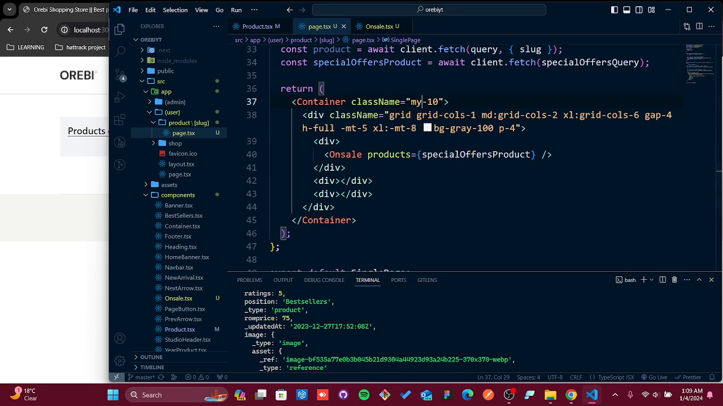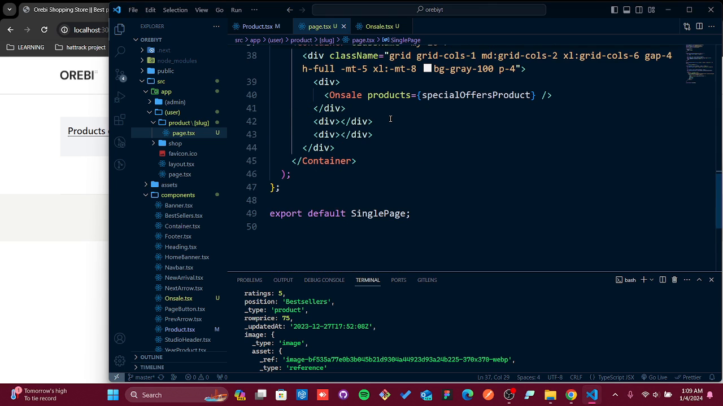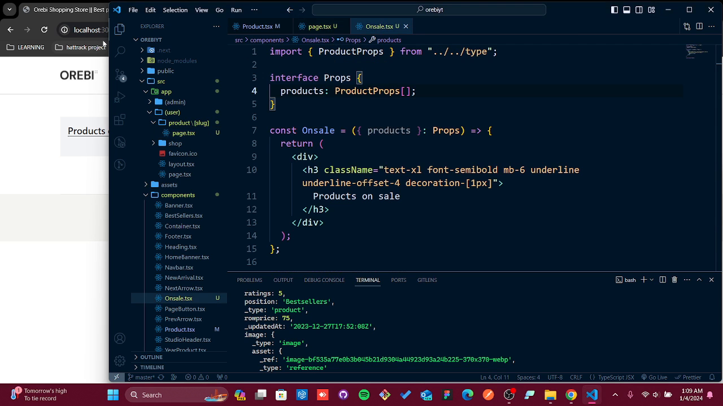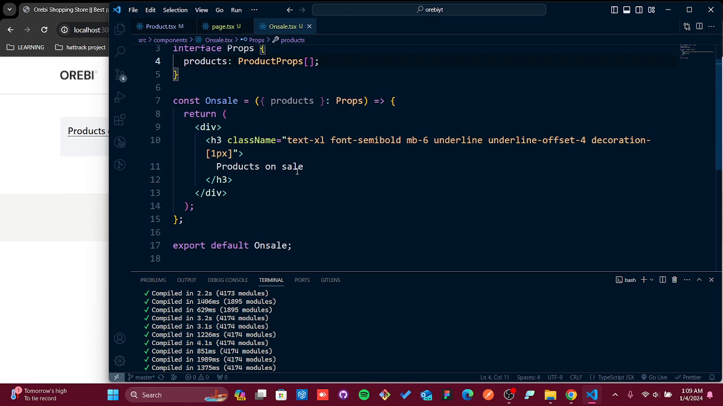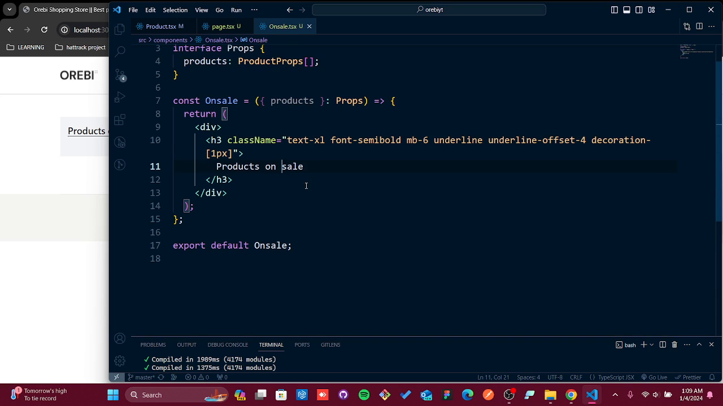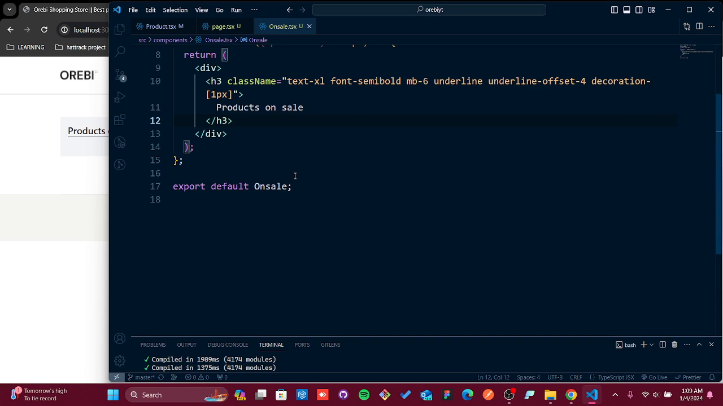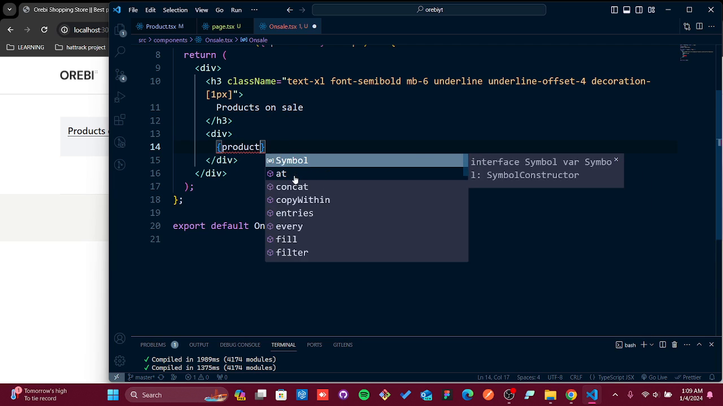Now in the on sale section, let's go and click the other things. So we are now here in on sale. Below that h3, we're also going to bring in the other details. So now I will just take a div. Inside the div, I'm going to go through that products and map through it.